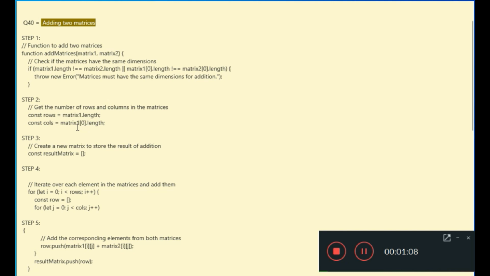Okay, and come to the variable assignment part. const rows = matrix1.length assigns the number of rows to the variable rows, and const columns = matrix1[0].length assigns the number of columns to the variable columns. This line calculates and stores the number of rows and columns in matrix1. The information is crucial for iterating through the matrix elements and ensuring that the dimensions are correctly handled during addition.